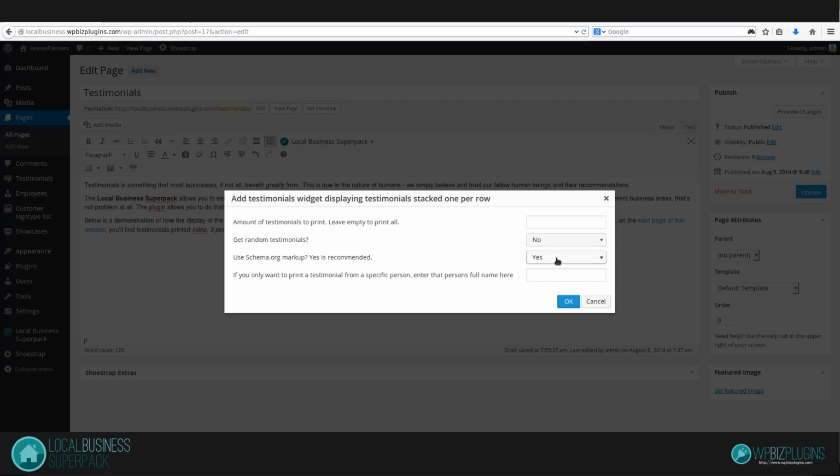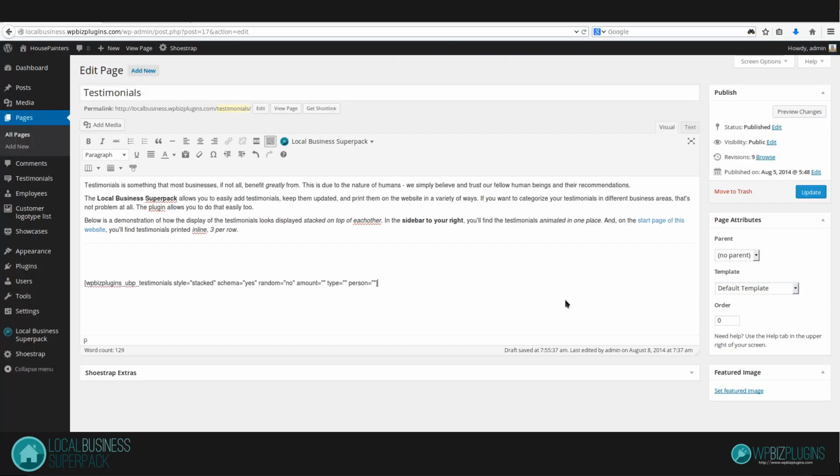So it's more or less for SEO benefit. But okay, let's leave that yes. And if you only want to print a testimonial from a specific person, enter that person's full name here. And no, we want to print everything. But otherwise, if, for instance, I only want to print Peter Placeholder's testimonial, I can put Peter Placeholder in here like this, and that will only show his testimonial. But okay, we feel done here, and you can see that it outputs a shortcode.